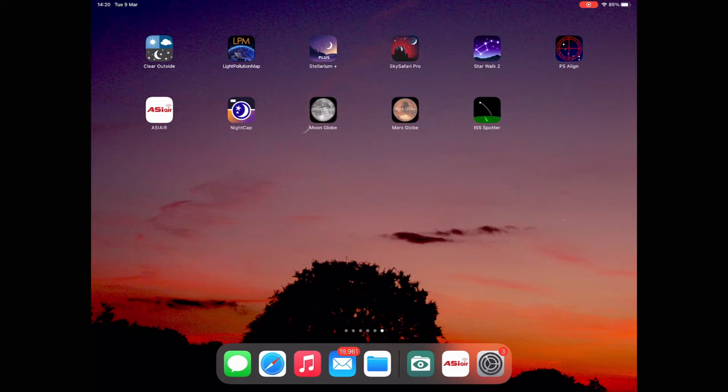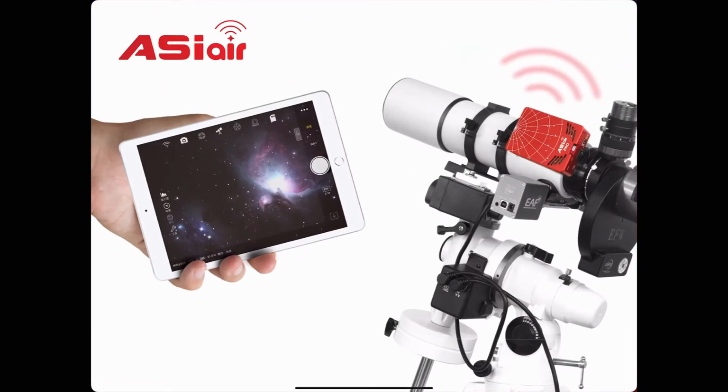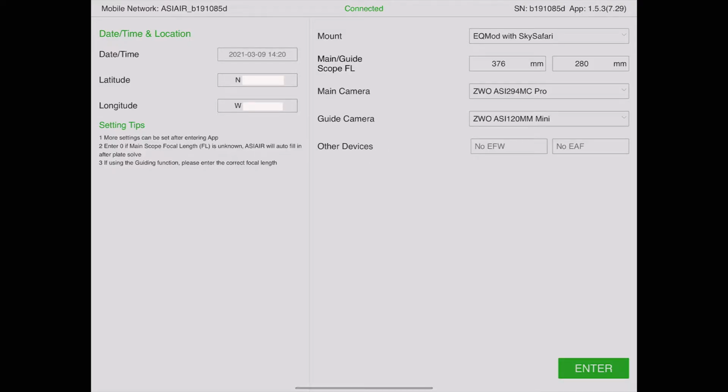So here we are on my homepage. If I click the ASIair app, you open this screen, which is the introductory screen for the ASIair Pro, and then you come to the settings screen. On the left side, you have the date, time, and location, which is updated from Wi-Fi. And on the right-hand side, you have the detail around the equipment that you're using.